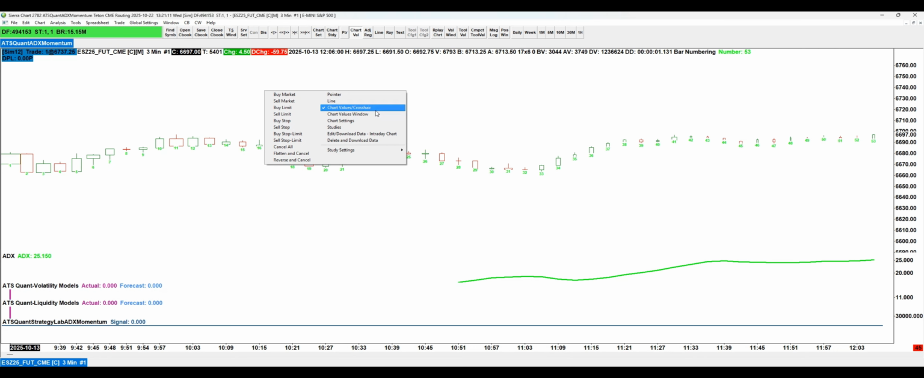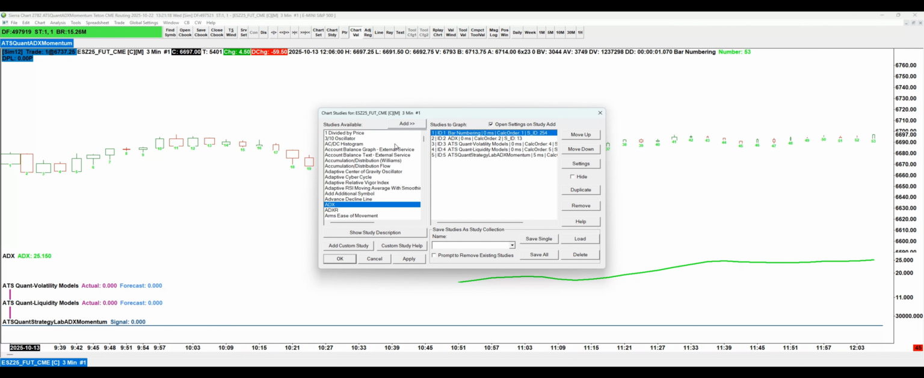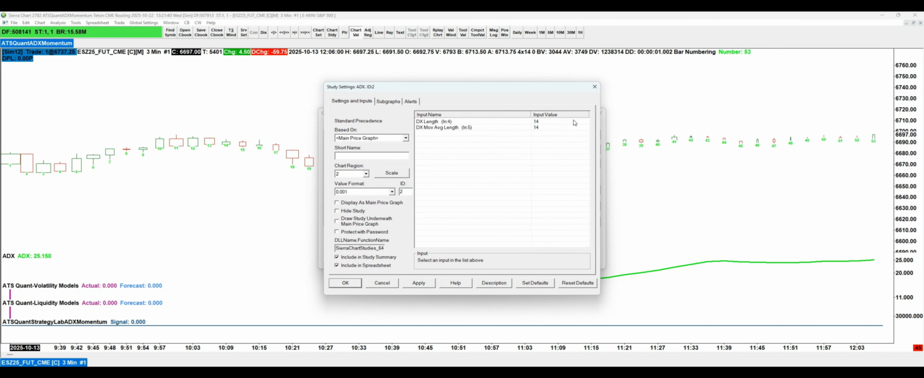Let's alter some of our settings and set up a backtest and check out the results. So I just clicked on studies to pull up this chart studies panel. And then we can see we have our ADX, we have our proprietary machine learning models for volatility and liquidity, and we have our foundation. Then we can go into ADX by clicking settings here.